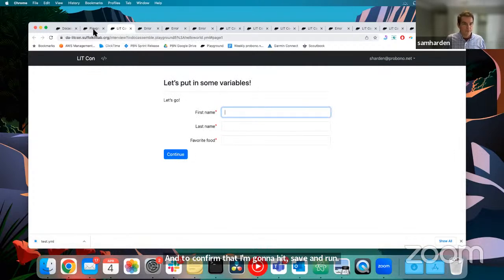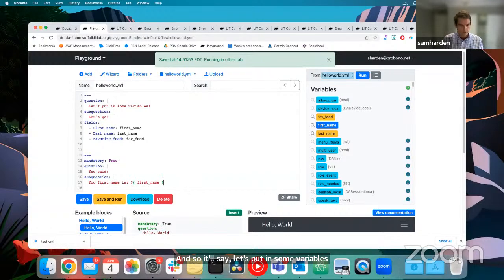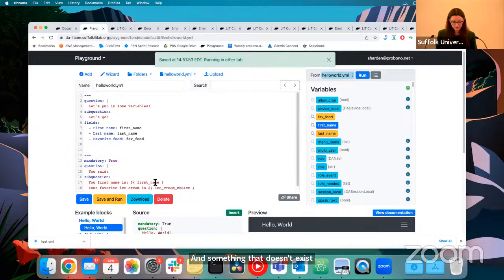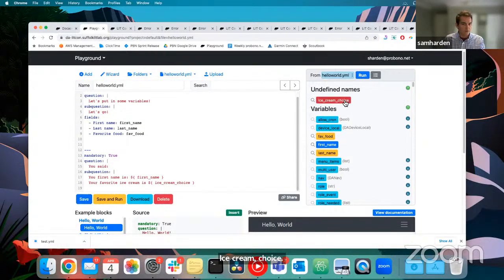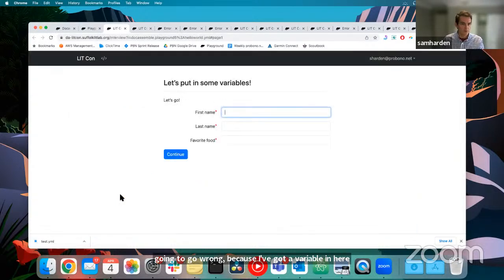And so it'll say, let's put in some variables. So what happens if I put in your favorite ice cream is, and something that doesn't exist? Ice cream choice. Okay. So you see here over on the right, now I've got this undefined names thing with ice cream choice. So that's giving me like a gentle hint that something's going to go wrong because I've got a variable in here that's undefined. So let's hit save and run and see what happens.